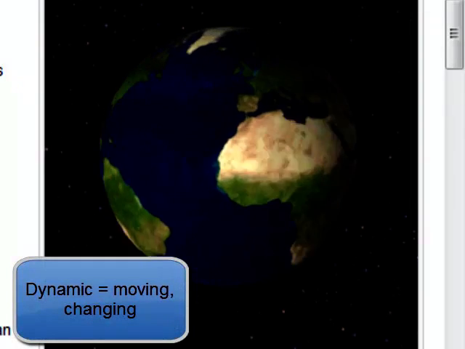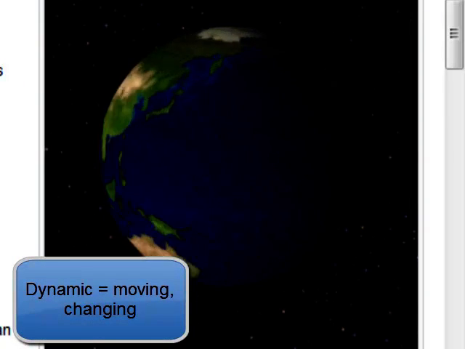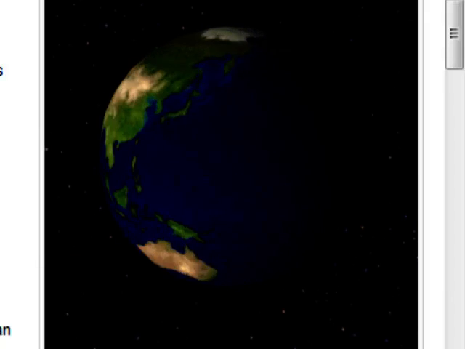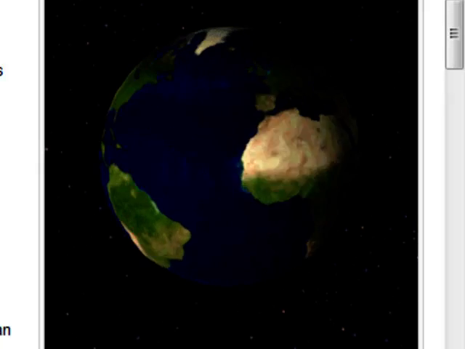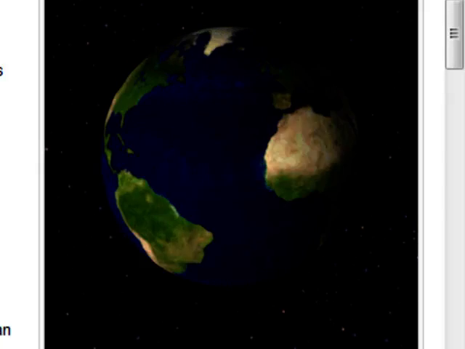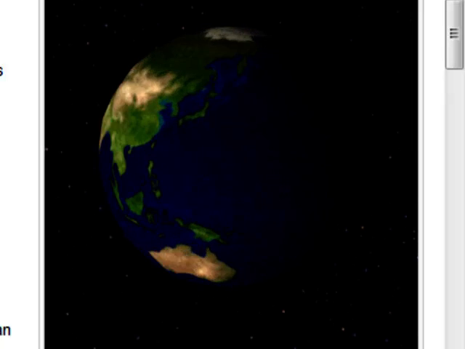So when I say static, I mean the kind of image that does not move. It stays the same, there's no change. On the other hand, dynamic images move and change over time. So all the art we worked on so far has been static, but now we're going to start talking more about dynamic forms of art.